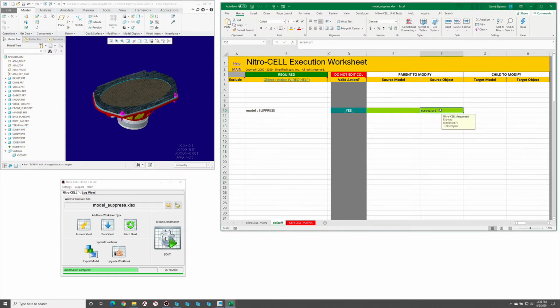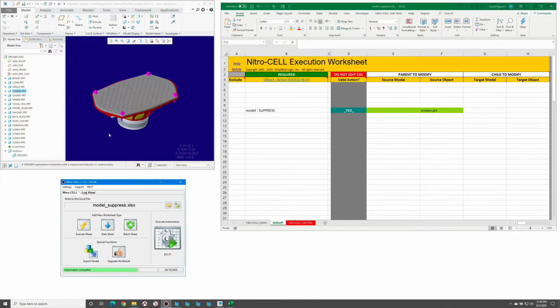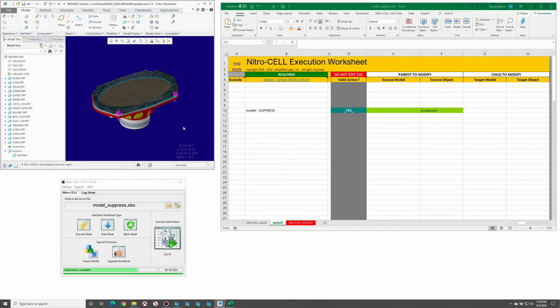If you go and you suppress something that has children, for example, let's take a look at the screen. So if I come in and change this to screen.prt and run that, you can see that it did in fact suppress the gasket that was assembled to that reference there. Let's go ahead and resume these items, and then let's do a wildcard.